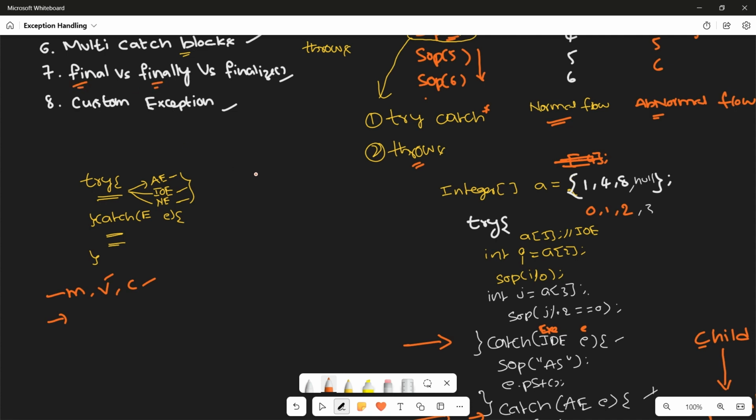Next one is finally. Finally is a block used at the time of exception handling. Either the exception is raised or not raised, by default it will be executed. I will show you when I write the code in the IDE. We can declare the finally block along with the try block.